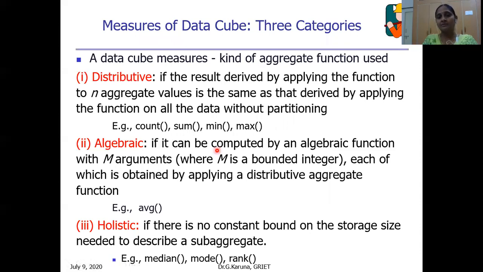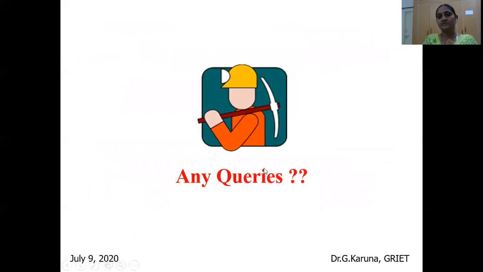If we use an algebraic function, then such a measure is called algebraic. An example is average. If we use any statistical method such as mean, median, mode, rank, or kurtosis on a data cube, these are called holistic. These are the possible metrics for the data cube and how the OLAP operations work.